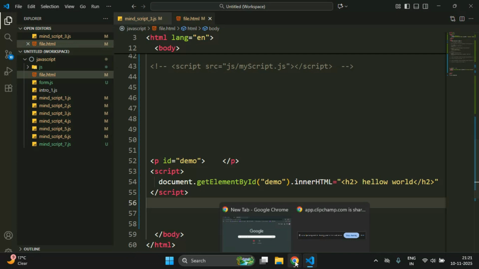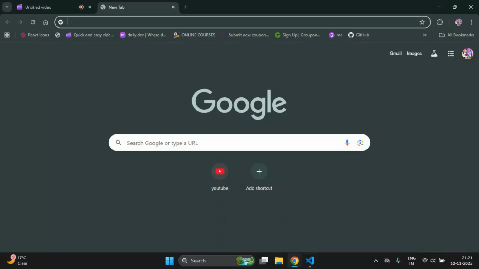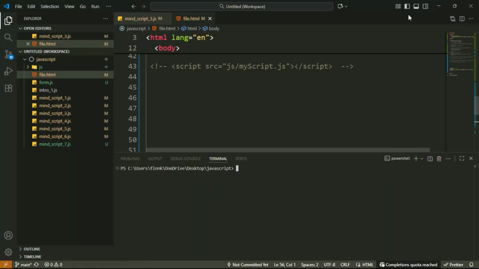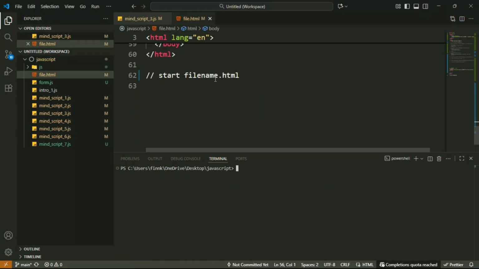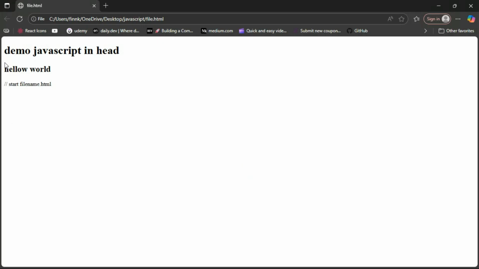So let me check it here. Also we will verify in the console tab. You have to execute this file, and it is very simple. Here you have to write the command start, a new file name, file.html. So write start file.html, and you see Hello World.